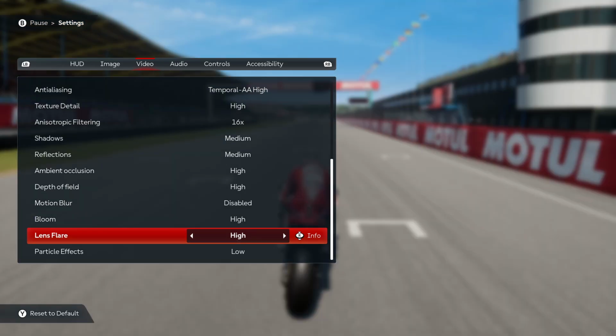So last things we have are lens flare and particle effects. Now the lens flare is just the light bouncing off the camera, reflection kind of behind. You can disable this. A lot of people don't like it. Again, it's free performance in my eyes. It can make the game look a bit more appealing, but at the same time, if you're struggling with performance, this would be one of the ones I would sacrifice.